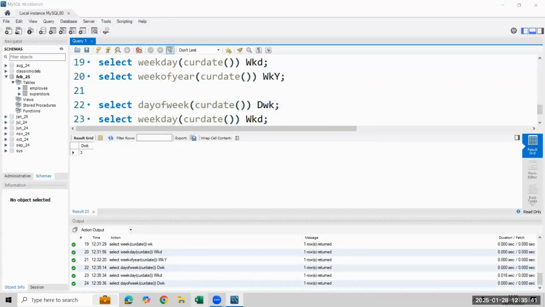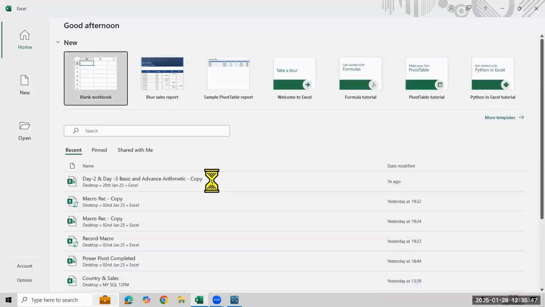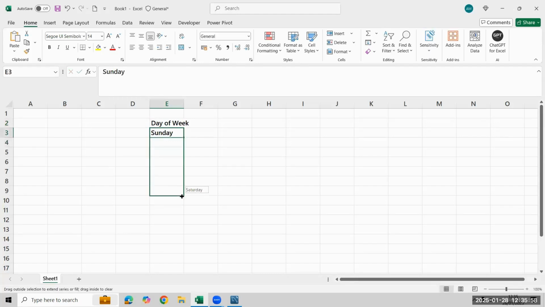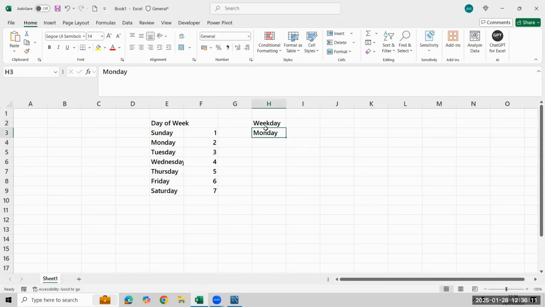Let's see. You don't have to keep a logic here. You just need to understand the concept. Simple. Day of week will work with Sunday as the first day. So Sunday is 1, 2, 3, 4, 5, 6, and 7. Clear? And weekday will work from Monday and go till Sunday again, but this will give you 0, 1, 2, 3, 4, 5, and 6.